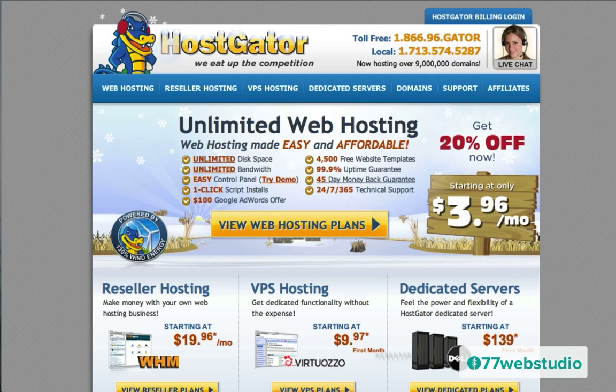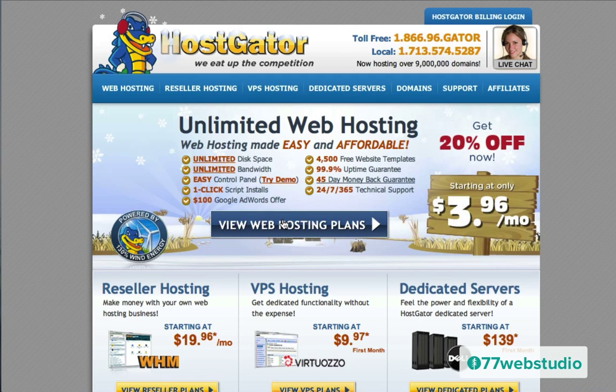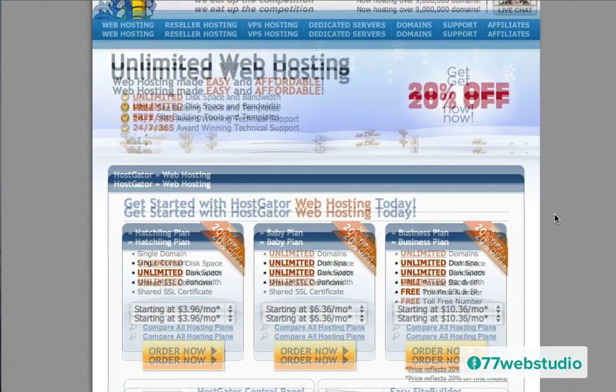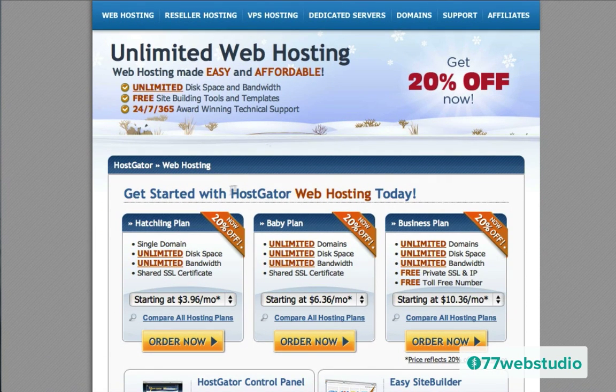HostGator.com. Here on HostGator.com, to view the web hosting plans, go ahead and click on the button in the middle that says View Web Hosting Plans, and then you'll see there's 3 different web plans to choose from. We have the Hatchling plan, the Baby plan, and the Business plan. If you're just getting your website up and running, or if you have a small business website, then most likely the Hatchling plan or the Baby plan will be a good fit for you.